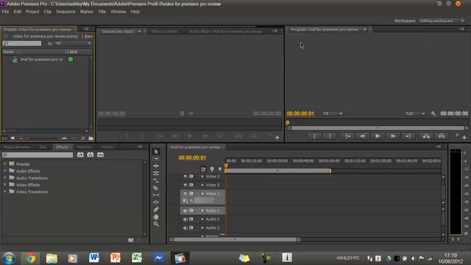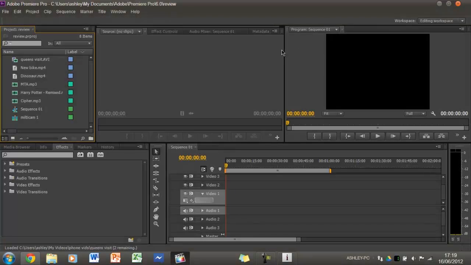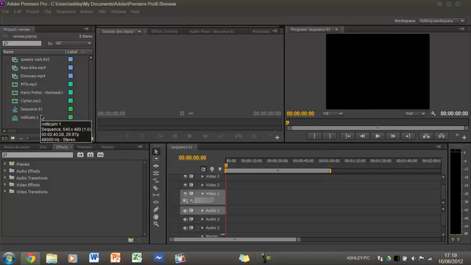So I'll go to Review, which is the one I've got, and there we go. So we've got all the different files here. As you can see, I've got some video audio files, some audio only, and a multicam. And also you've got the sequence. All the sequence is automatically made. So basically, let's start editing.